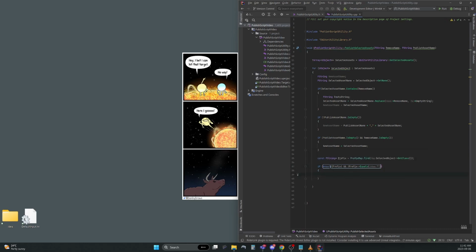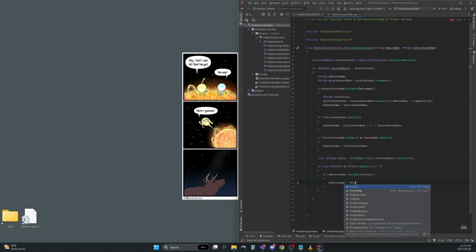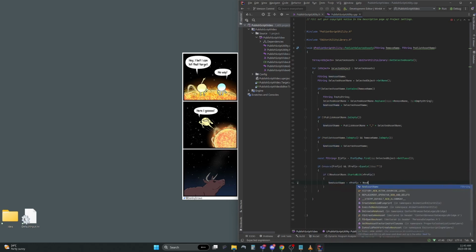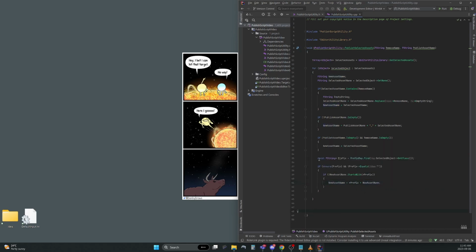And if we pass both of those tests, we also want to make sure that we don't already have the correct prefix on this asset. So we'll do a nested if statement here and just test the starts with on the string. And if we pass all of those tests, then we can assign the prefix. We can append that to the front of our new name asset and set that as the new name asset variable.